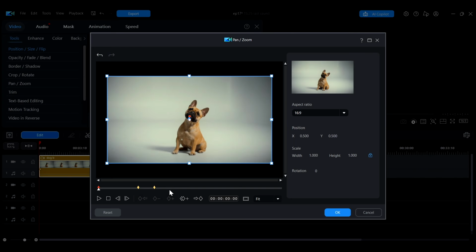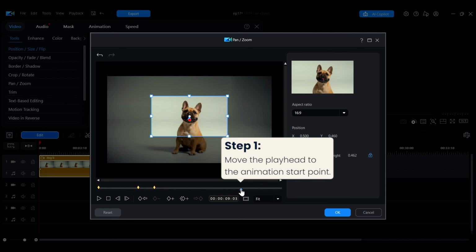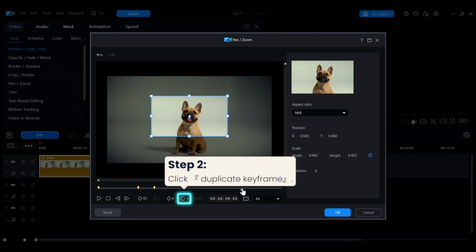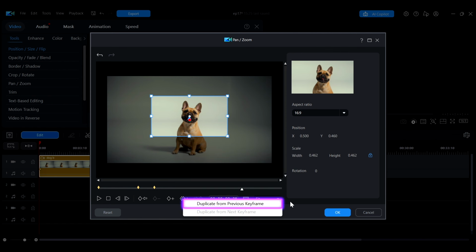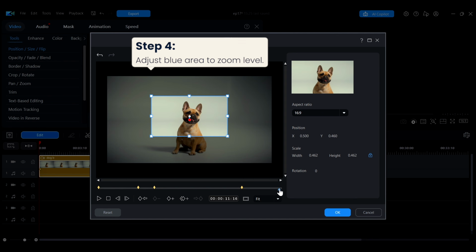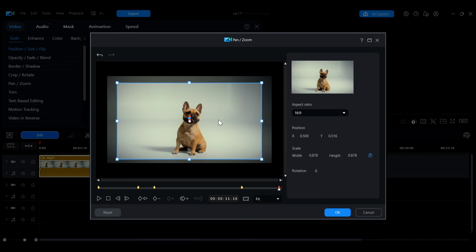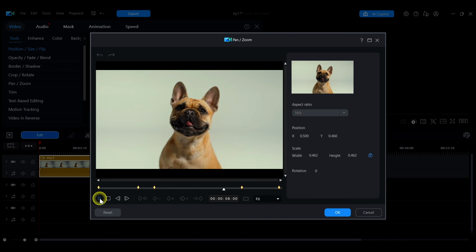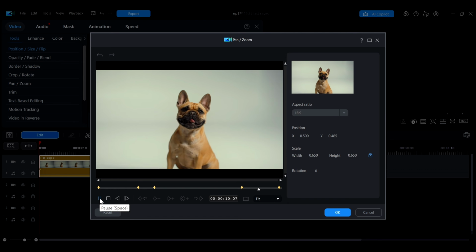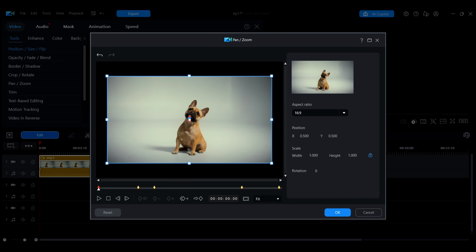First, move the playhead to the point where you want the zoom out to begin. Click Duplicate Keyframe to copy the previous position. Then move the playhead to the point where you want the zoom out to end and adjust the blue focus area out to the position you desire. Once you're done, PowerDirector will automatically add a keyframe at this position. Now you have a zoom-out animation between those two keyframes. After everything is set, click OK to save the changes.